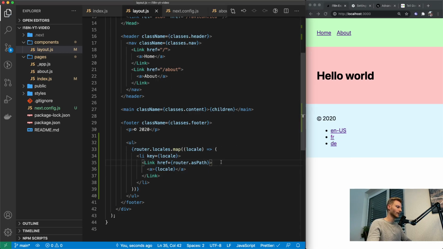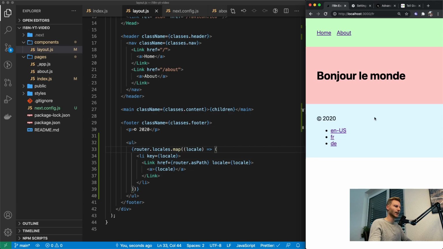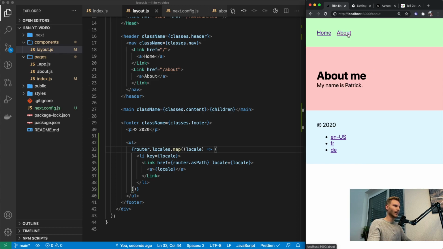Oh, nope, forgot one thing. To actually change the language, you need to pass the locale prop right here to the link. But now, if we click it, it goes to French and German and back to English. It also works on the About page. We have not translated this, of course, so this is not going to change, but keep an eye on the URL. We're now on /about. Now we have the French prefix and the German prefix.